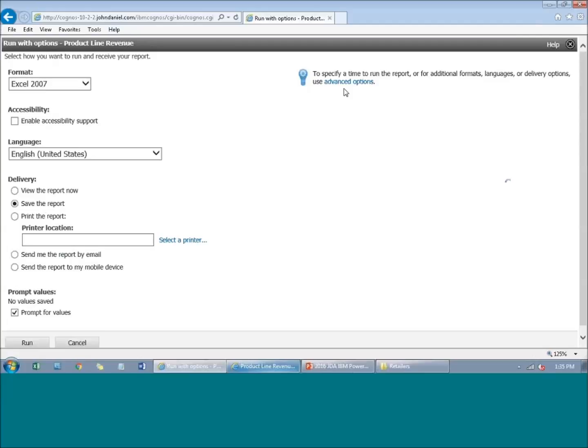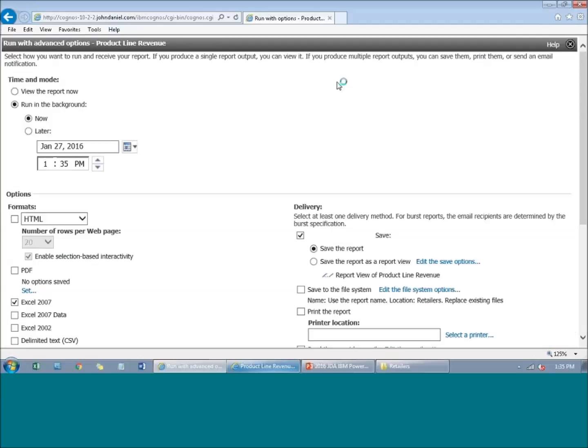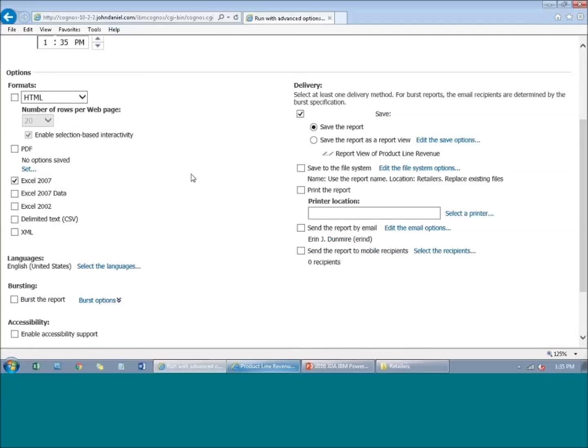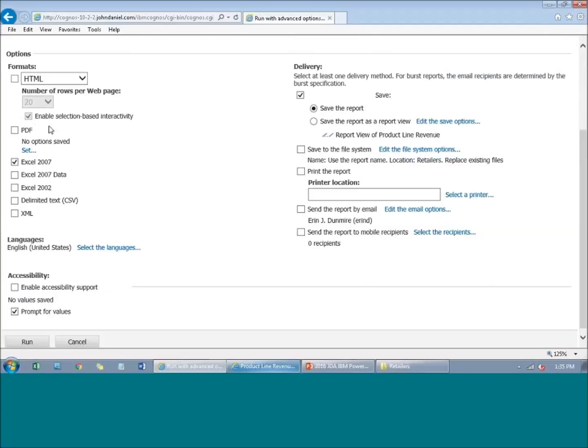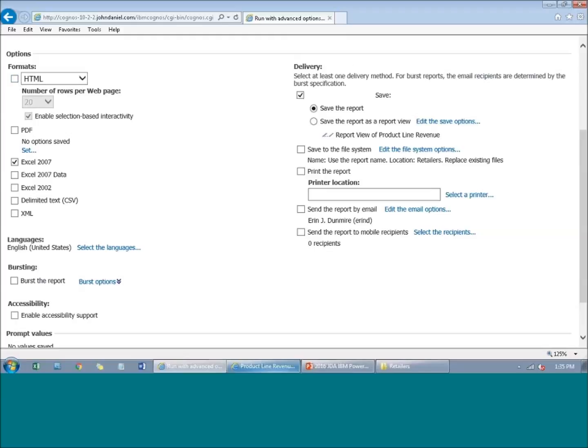Now to get to the option to be able to burst the report, we have to click on Advanced Options here. As you can see, once we're in Advanced Options, we can select multiple formats. We can select multiple delivery methods. We are going to save to the file system, and this retailer's directory within the file system is already defined.